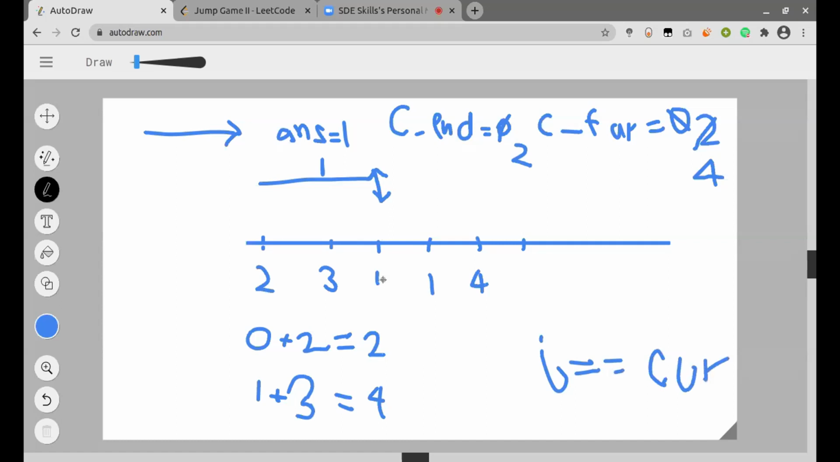Yeah, this is the case. The reason is that I can get till index 1 in only the number of steps which answer denotes, but after 1, I can get to all the further indices in a larger number, which is, till current far, in only answer plus one value itself.